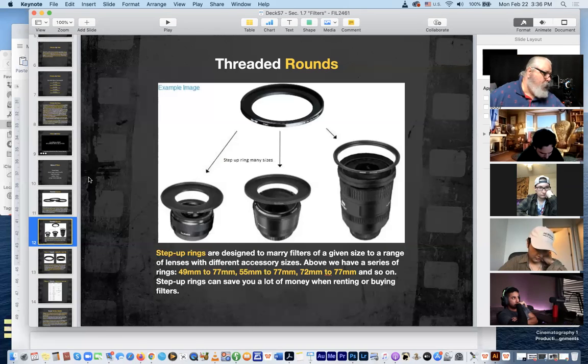And one of the perfect examples of that is when we use our polarizing filters, especially our variable polarizing filters, because they tend to only come in like 72, 77, 82 mil. Okay. So that's step-up rings, and that's one way of dealing with your threaded filters. Okay.